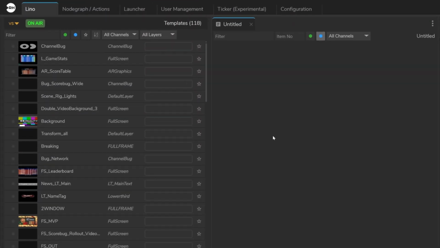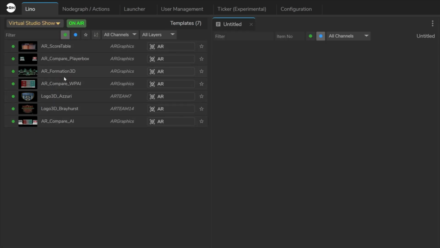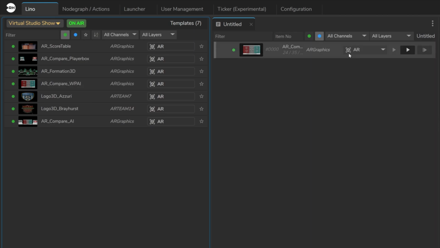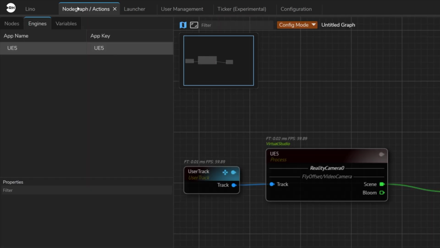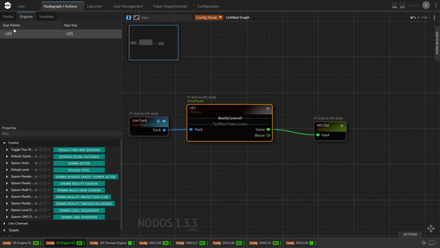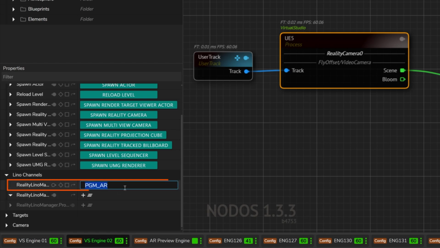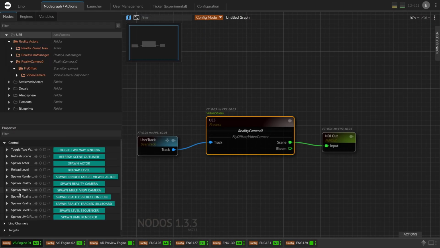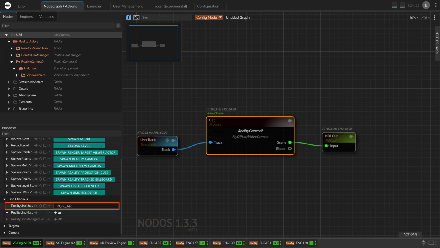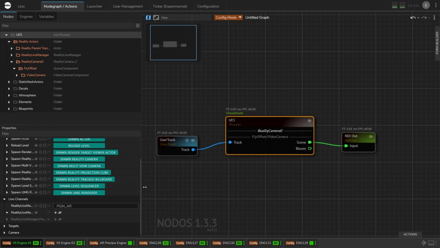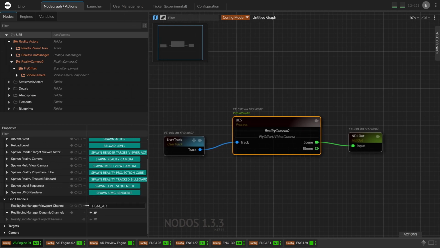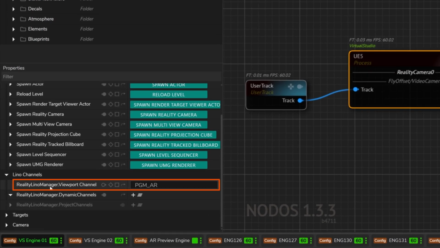In the Lino module, I need to select Virtual Studio Show and filter the project's motion design templates. In the Lino rundown, you can see that the only available channel is AR because it is currently the only channel we have on both engines. This AR channel is also a Viewport channel. Viewport channels are embedded within reality cameras, which means they are created automatically when a user creates a reality camera.